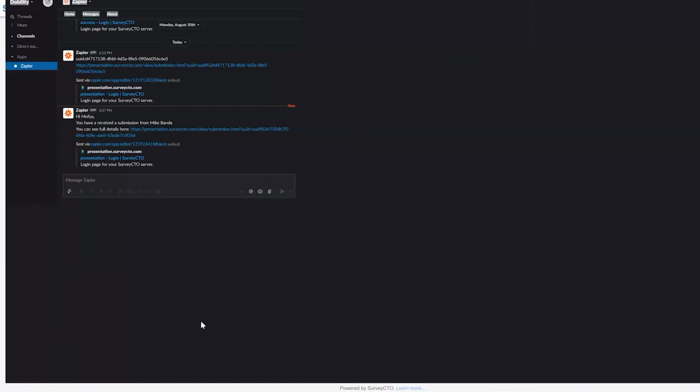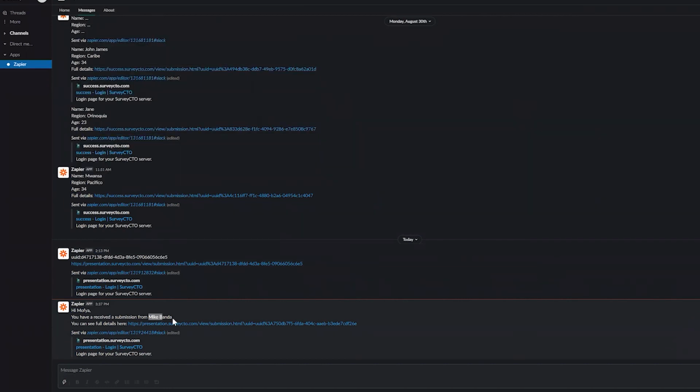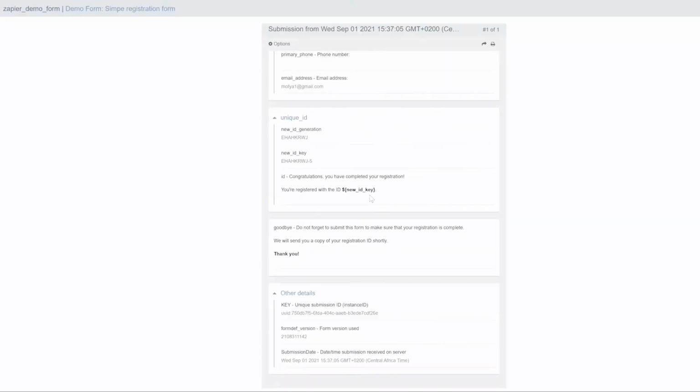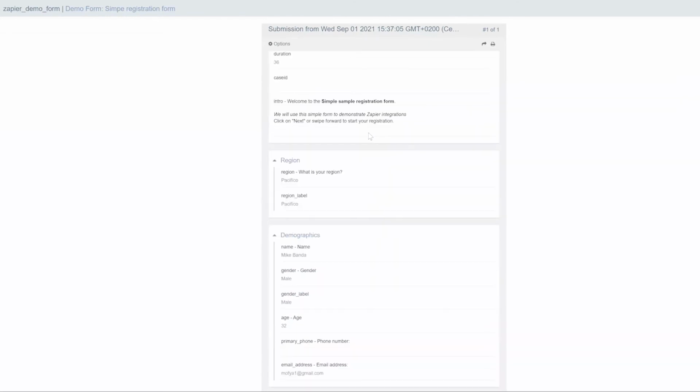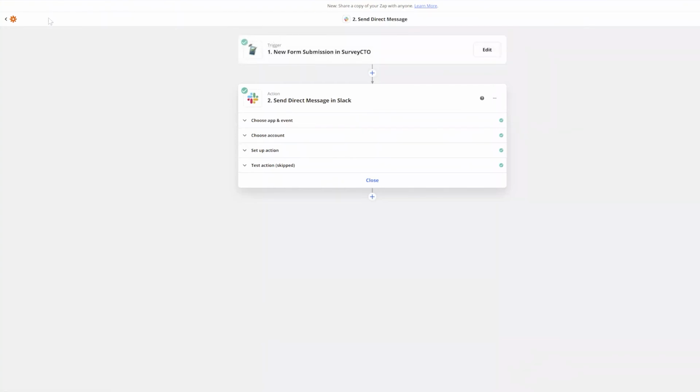If I can quickly show you Slack here, Morphia has received a Slack message, which is this bottom one. Hi, Morphia, you've received a submission from Mike Banda, who's the guy we just created. And there's a link. You can see the full details here. If Morphia copies this link, goes into the Data Explorer, let's open a new tab, paste this link here, Morphia will have access to all of these details. Obviously, because Morphia is a user of SurveyCTO, you have access to all of these and can see that particular submission.